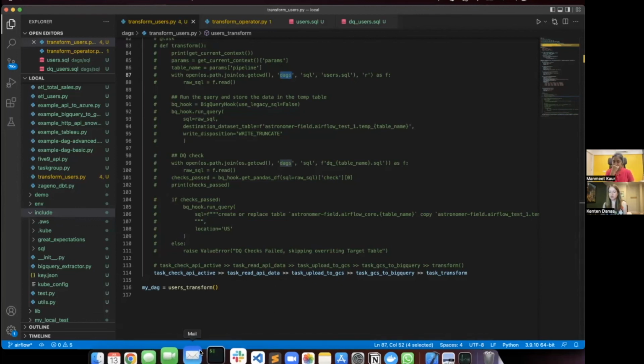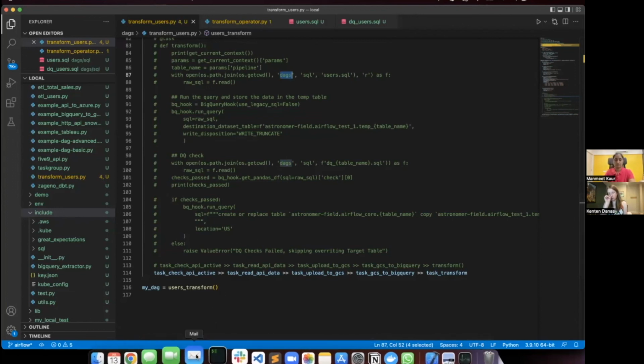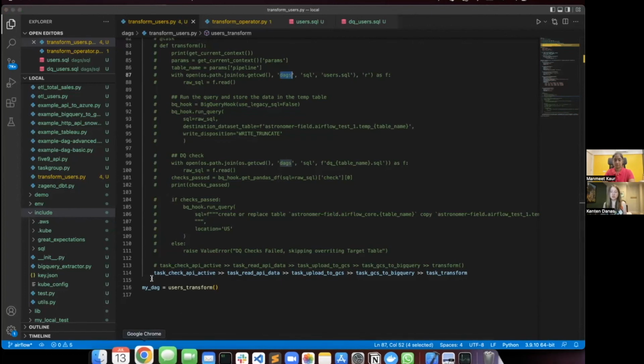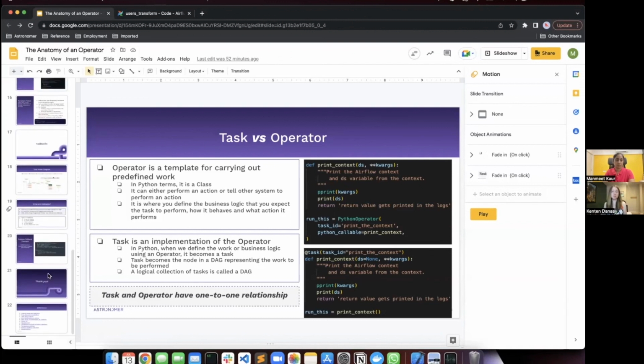Question: can I find the guide on structuring the repo? Yeah, we've got a couple of resources around that in general on structuring your repo. We're also going to have an upcoming webinar on that topic in general. I believe it won't be until September.